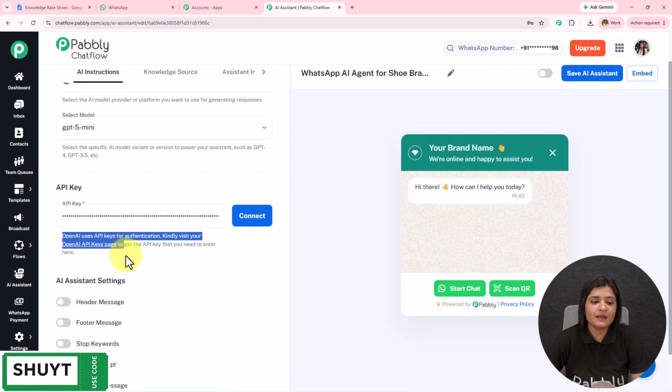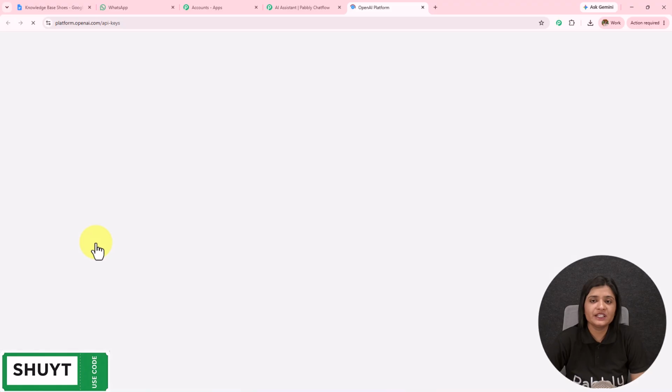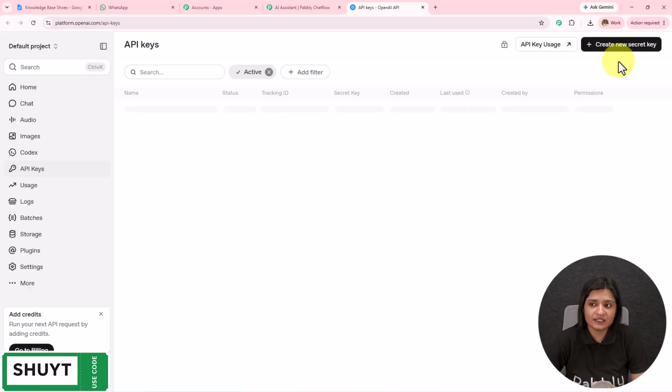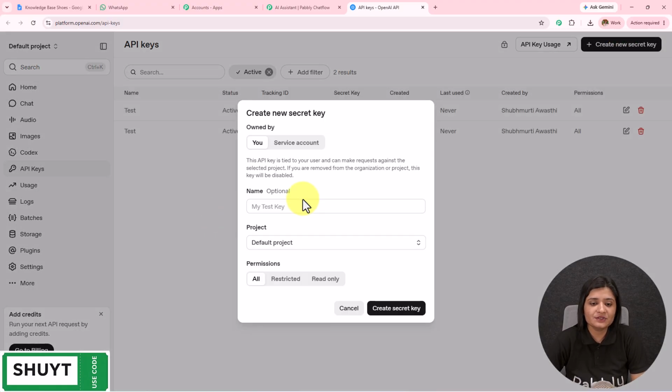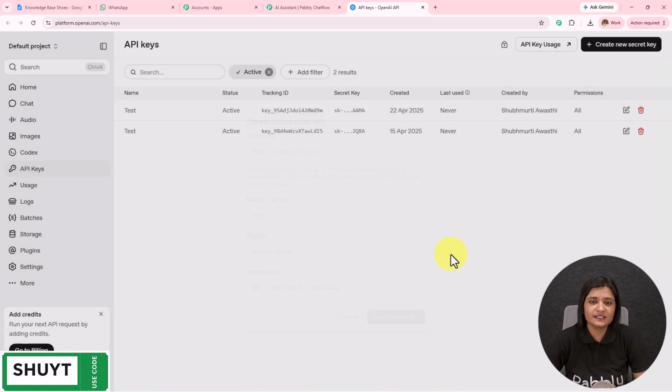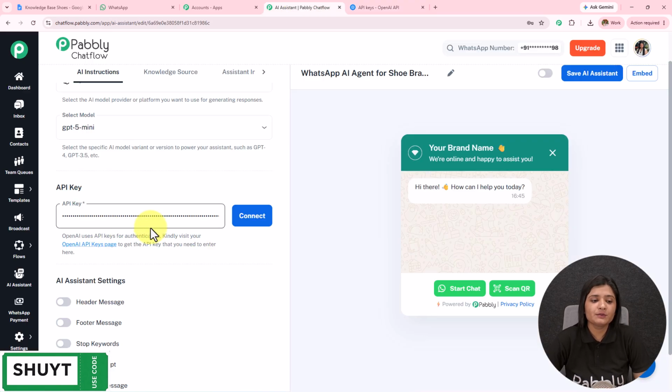In the help desk, a hyperlink is given. If I click on this, I will be redirected to the API keys page of OpenAI. To create a new token, you simply have to click on create new secret key. First, you have to provide the key name. So let's say the key is test. The project will be default project. The permissions will be all, and then you simply have to click on this create secret key. A new API token will be provided to you, which you have to copy and paste over here.